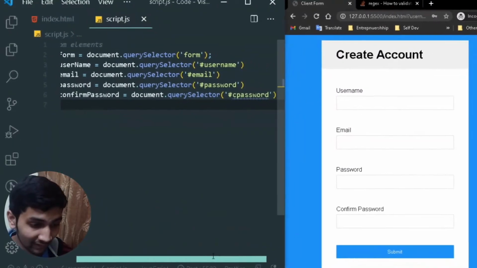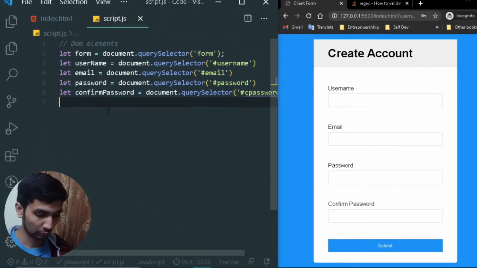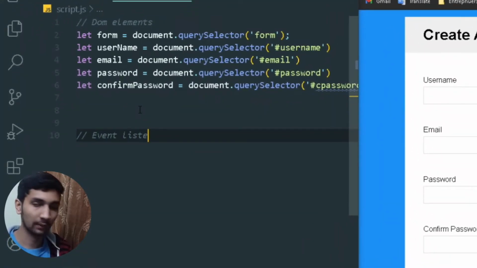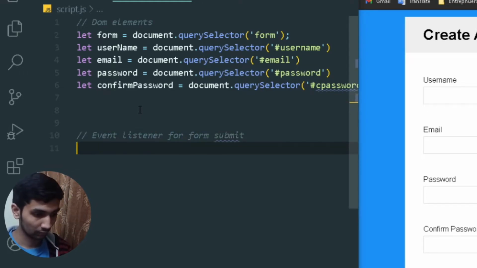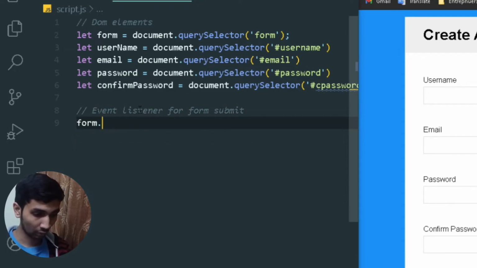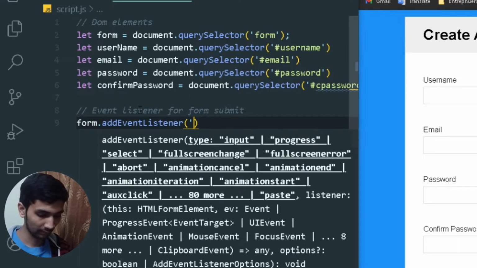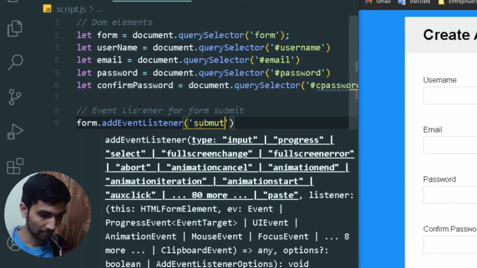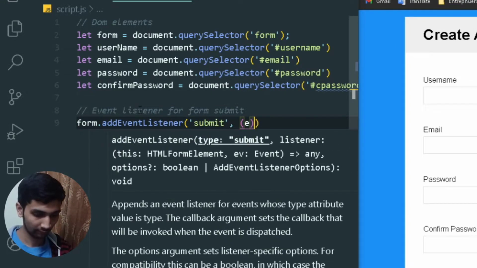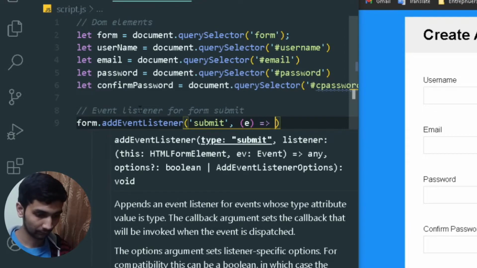Now let's add an event listener to our form. Let's add a comment so we can understand more: event listener for form submit. Here let's remove this extra space. Form dot add event listener, we want to listen for submit, and we want to call an arrow function with the parameter of e.